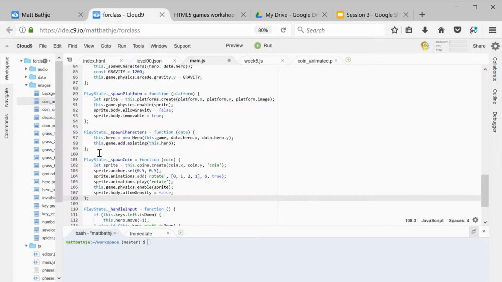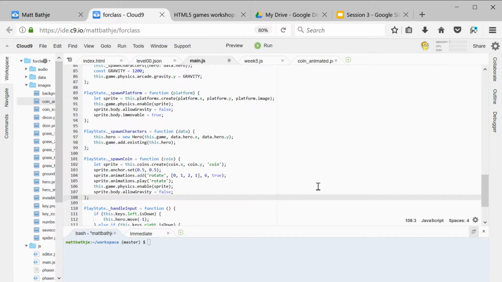The spawn coin function does several things. It loads the coins out of the JSON file at their proper X and Y positions, adds an animation to the sprite sheet and starts it playing, and then enables game physics but disables gravity so that the coins and the heroes can collide. In this code, the animations add and animations play lines are the ones that actually make the animation start for the sprite sheet.